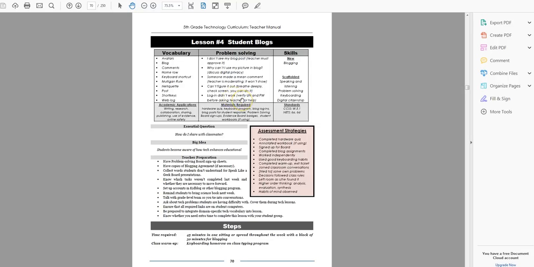Problem solving. I don't see my blog post. Probably you have to approve student blog posts before they appear, because you want to make sure they're appropriate to the 5th grade community. Why can't I use my picture in a blog? This is a great opportunity to discuss digital privacy, plagiarism of pictures, that sort of thing. And this specifically refers to their school picture of themselves, and that's absolutely privacy. Someone made a mean comment, discuss that, repercussions of that, can figure it out.